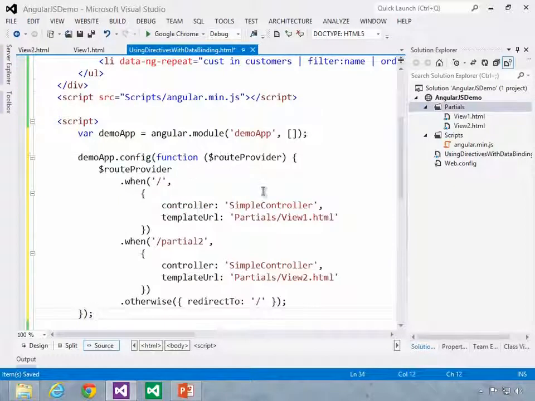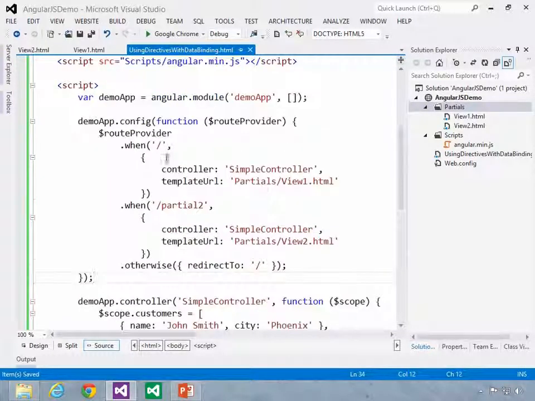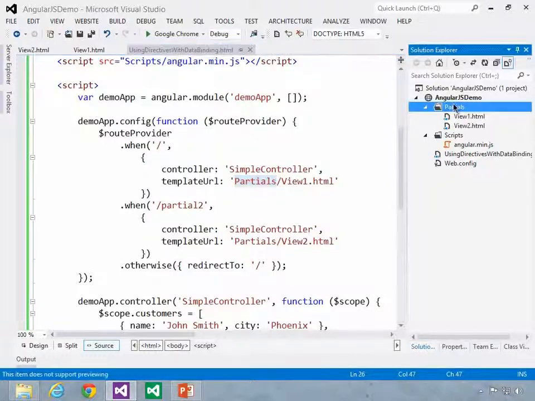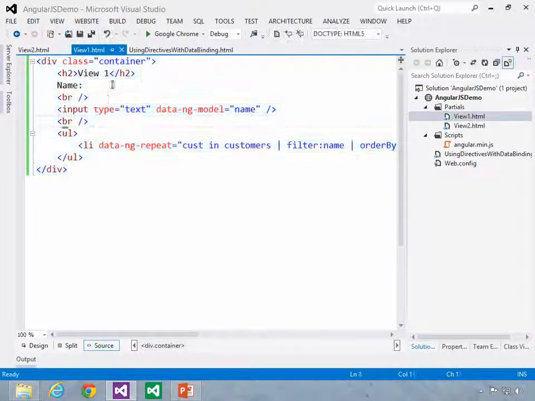So I'm just going to paste in some code for this to save a little typing. In demoapp.config, we have our route provider, and the route provider says that when we're at the root for our route, use simple controller and go to partials view1 HTML. Now partials view1 HTML is right here, and you'll see it's very, very simple.